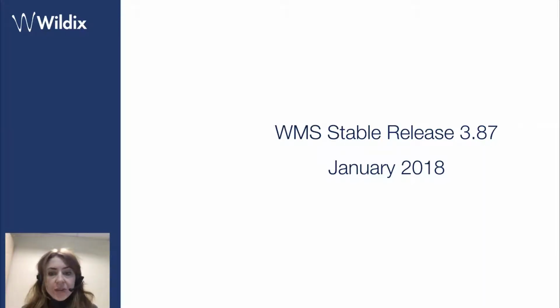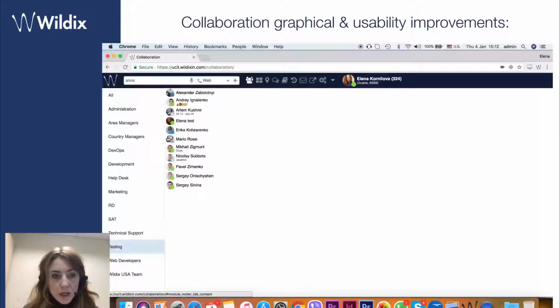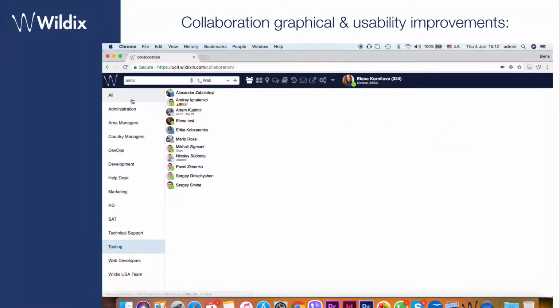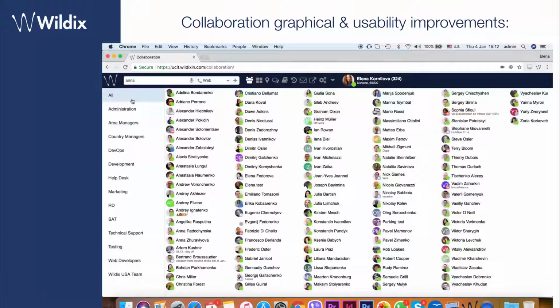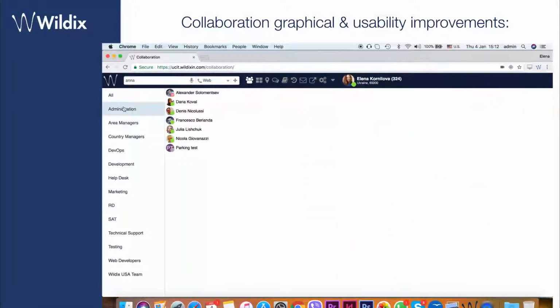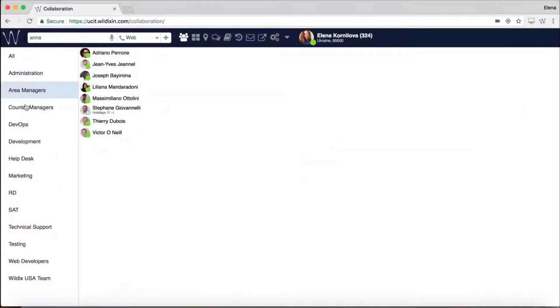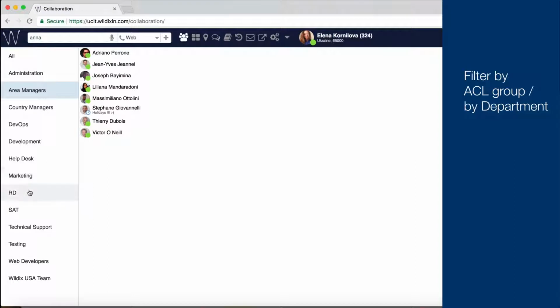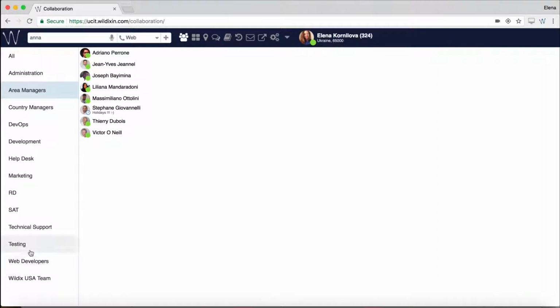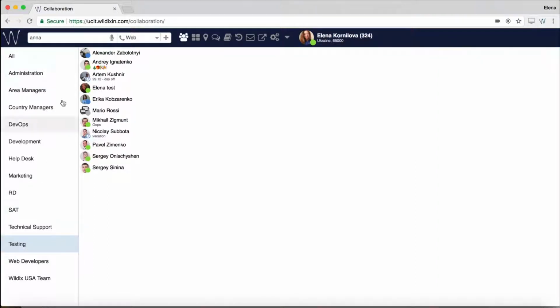So let's start with graphical and usability improvements of Wildix collaboration. Many of you had been asking to add some search inside the colleagues tab, and so we've added this possibility to filter by ACL or by the department field. And by default, the first time a user accesses collaboration, the colleagues from his or her department will be already present here in this menu, so no need to go to Edit Colleagues and add them manually.